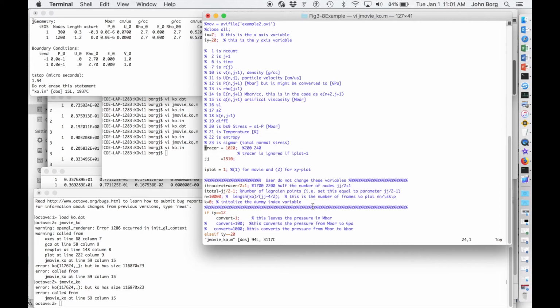All right, so with that in mind, when you go over to JMovie, JMovie is set up to plot either XY plots or movie plots. And either way, you need to tell it what 2 variables to plot. So when I say IX, that corresponds to the x-axis, and I set it equal to 7, that corresponds to the 7th variable within the ko.dat file, which I went and wrote them all here so I don't have to keep flipping back to that section of the code.